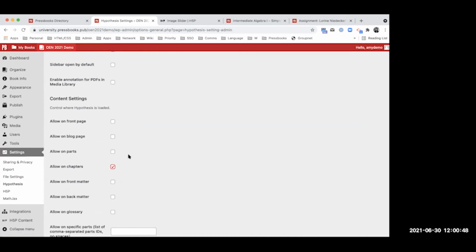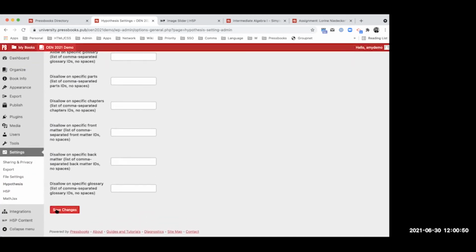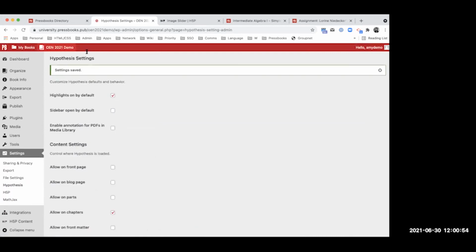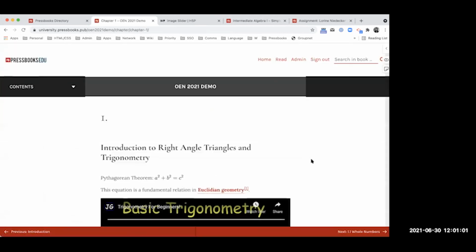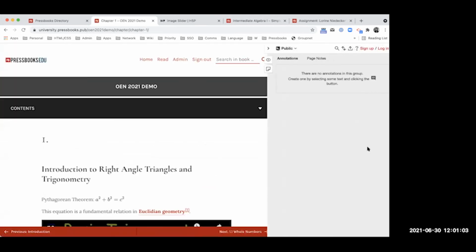So in this case, I'll click allow on chapters because that's sort of the only place I want to make annotations. On here, I'll click save. And when I go to visit my book and hop into a chapter, you can see that the Hypothesis bar has actually been enabled on the right-hand side.